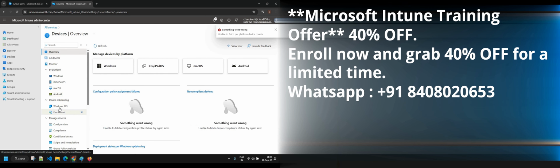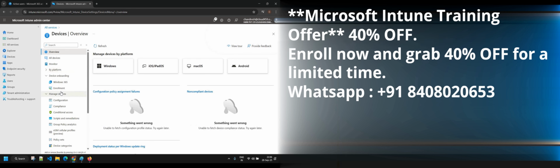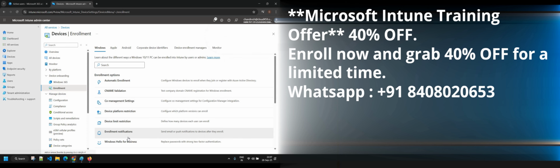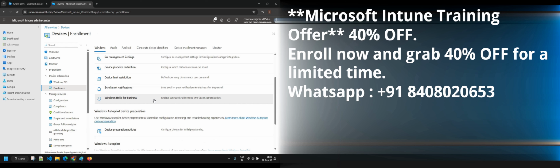So let's see the other parts, like platform we have seen, device enrollment we have seen, the enrollment of devices. So these are the limitation part, and also we can display the Hello message. We can replace the passwords with strong two-factor authentication by managing it, displaying a Windows Hello message, and after that we can enroll those devices. Also we can send an email or push notification to the devices once they enroll. And similarly how we can manage those devices, guys.